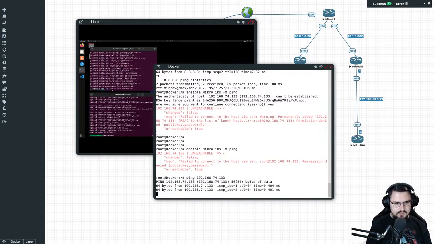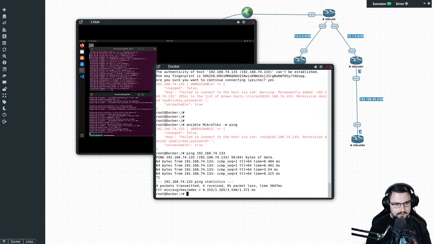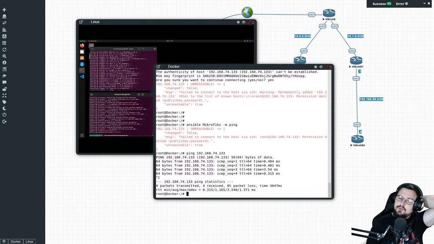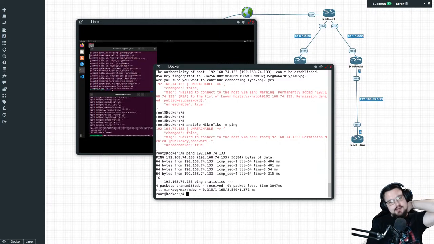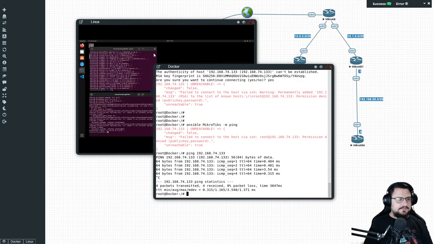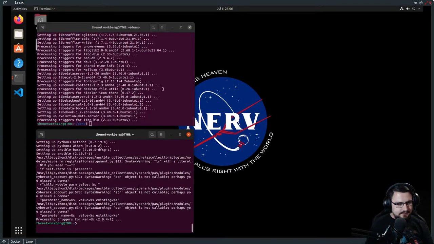192.168.74.133. Right, so I can ping it. Permission denied, public key password. I'm going to need the SSH keys off of the... I'm going to need the SSH key on my Eve server. I'm going to need to import that into the Mikrotik so that I can orchestrate some stuff. At least I remember that.